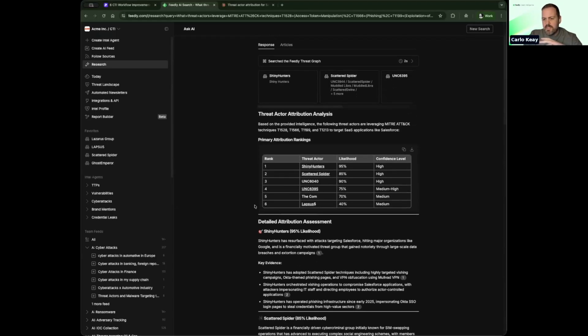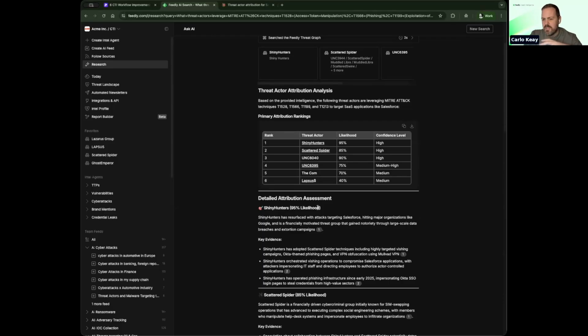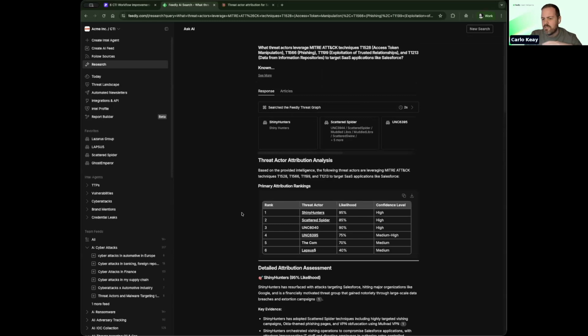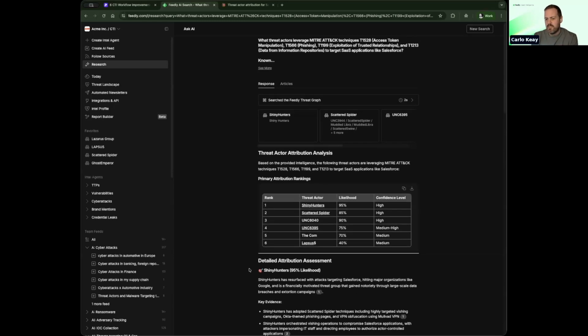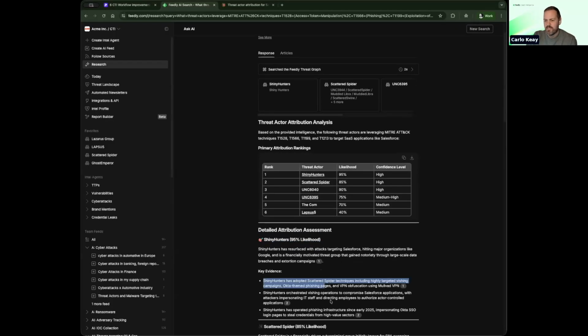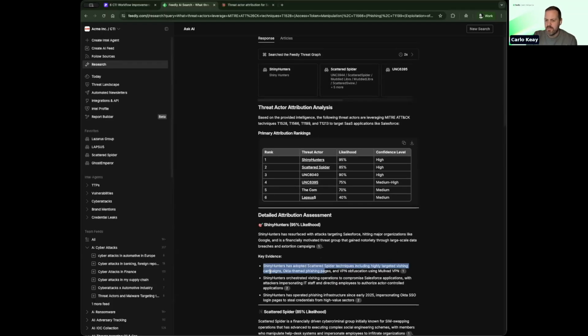But what it's done as well is it's actually given me a detailed attribution assessment. Now here we've got Shiny Hunters. These IoCs and TTPs were actually taken from a real Shiny Hunters incident a few months ago. So I'm glad that it came up with Shiny Hunters at 95% likelihood, but it gives you the evidence behind that as well. So it's got supporting evidence. We're saying this is Shiny Hunters because of X, Y, Z.